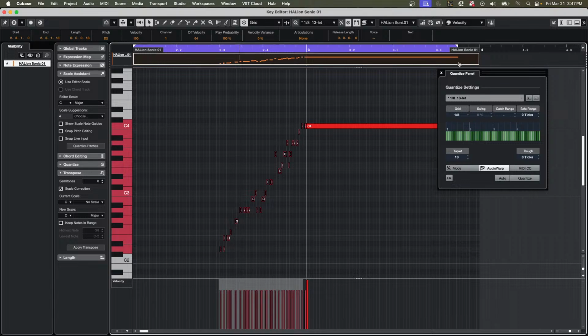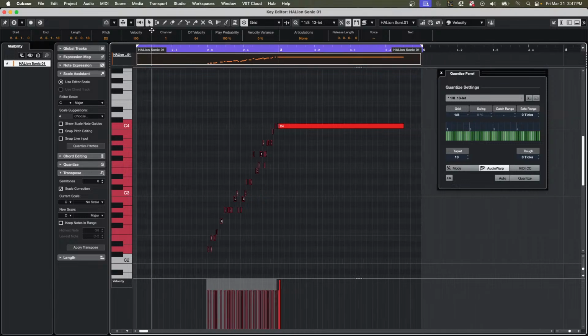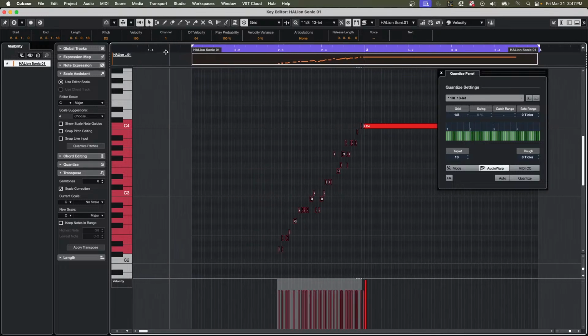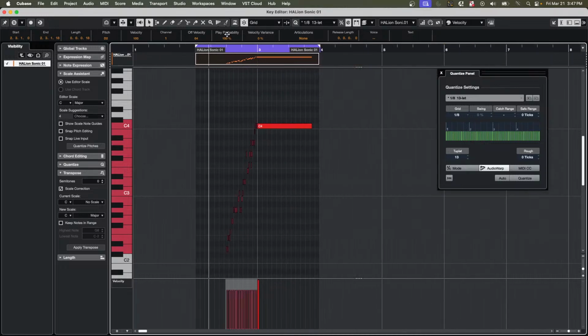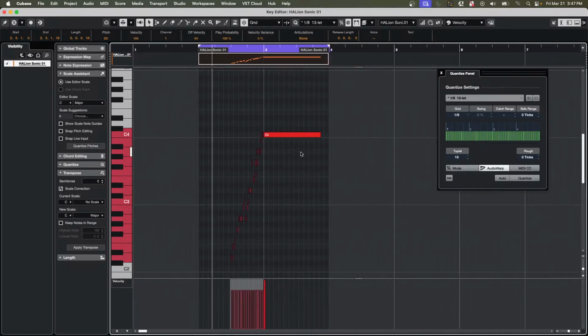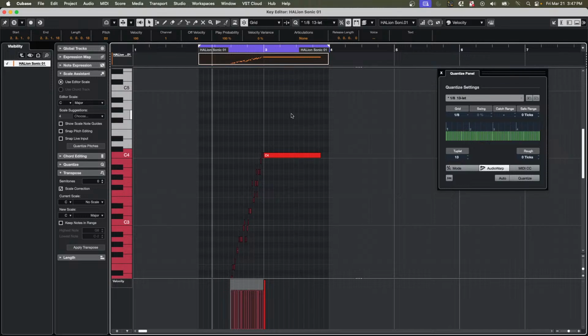So it doesn't really have to be so rhythmically strict, so it could be a bit more random. So that's how you could do a quick string glissando. Let's say we'll have our money note. Let me just double this up an octave as well.